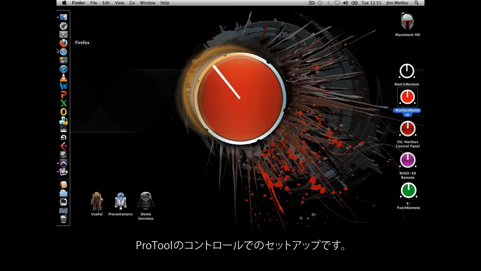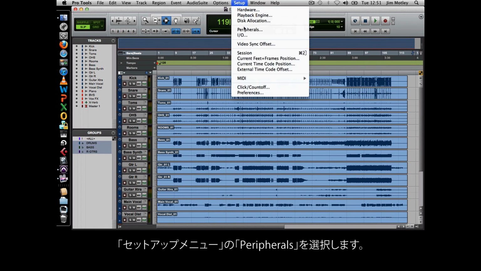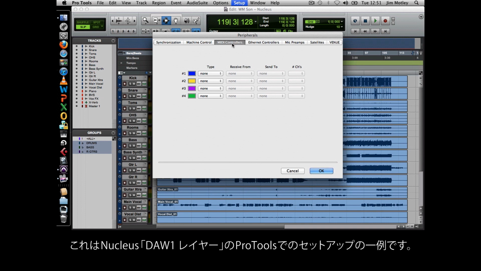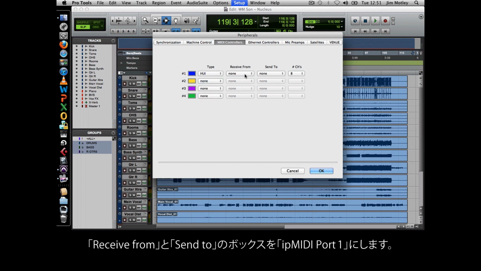To set up the Nucleus as a controller in Pro Tools, go to the Setup menu and click Peripherals. Click the third tab, MIDI Controllers. The following example presumes you are setting up Pro Tools on DAW layer 1 of Nucleus. From the type list, select HUI and then change the Receive From and Send To boxes to be IP MIDI port 1.